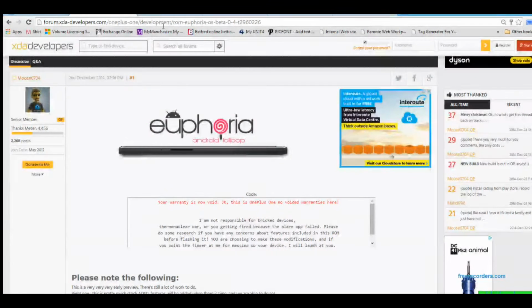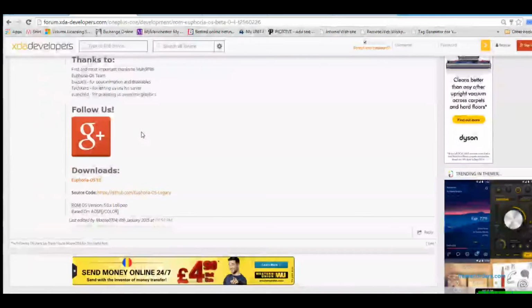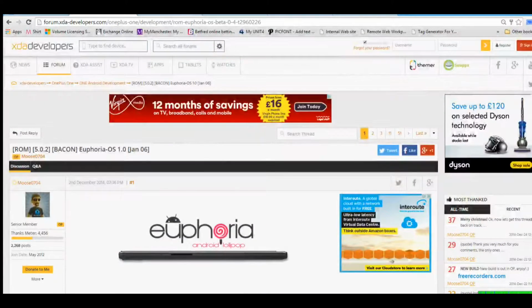Hey up everyone, in this video I'm just going to show you how to get the Euphoria Lollipop ROM on your OnePlus One, and as usual I'll leave the links to everything in the video description. You can see here this is where you get the ROM from on XDA.